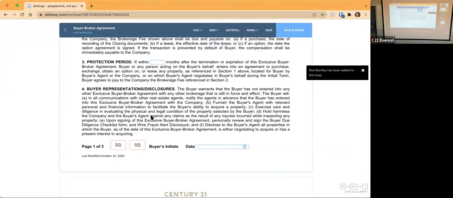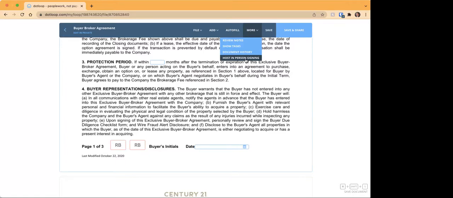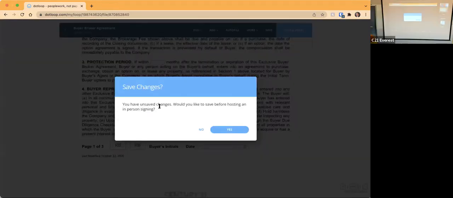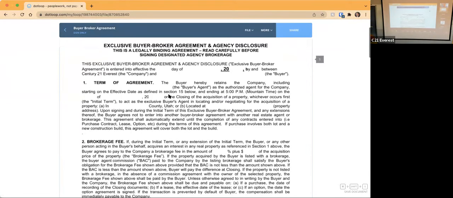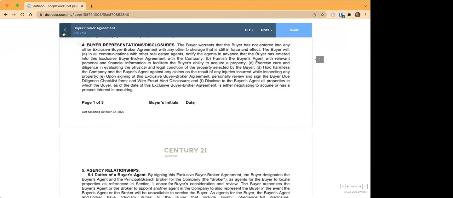Okay, so once you have their initials in there, you can come up here to the "more" and do a host in-person signing. So you really wouldn't have to say, oh, I'll email it to you, although that's not bad. But if you wanted to, you could do host in-person signing. It's going to say save it, yes. Who's the person signing? You click yes, it's going to be him, begin signing. And then it's going to bring it up for them to go through and sign it.